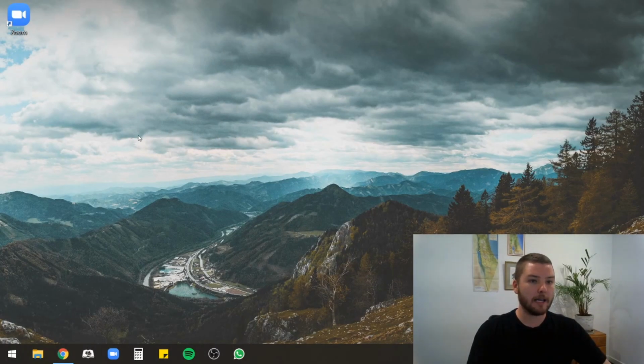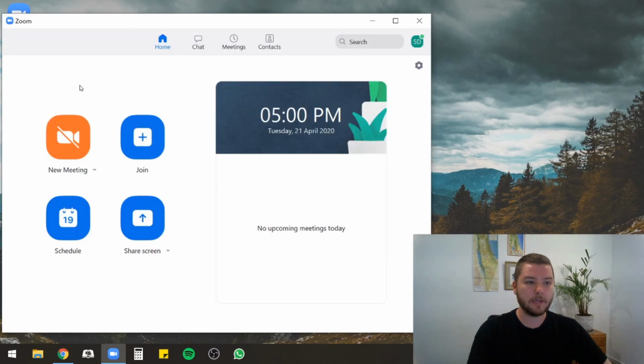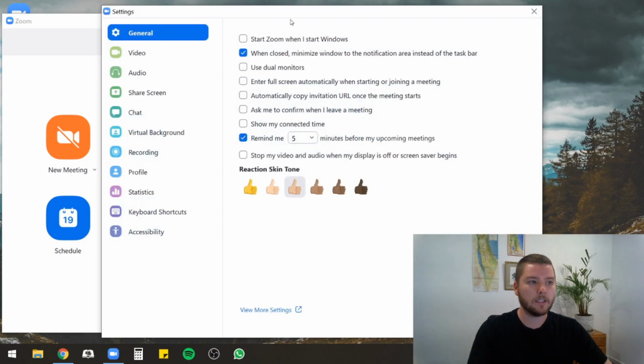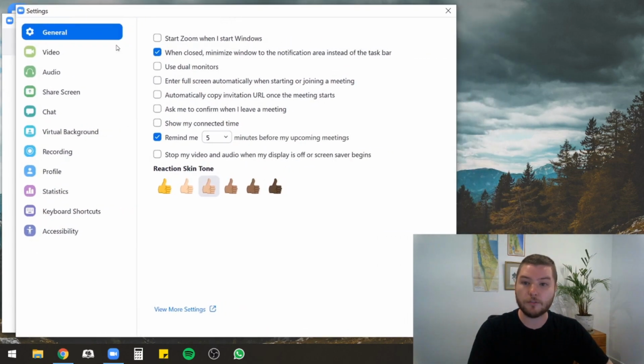Okay guys, so this is my desktop here. And if I double click Zoom, open it up, this is what Zoom's going to look like for most of you, even on the phone. And before I go through joining meetings on Zoom, if you head over to this settings button and click that, you'll open up an array of different settings.